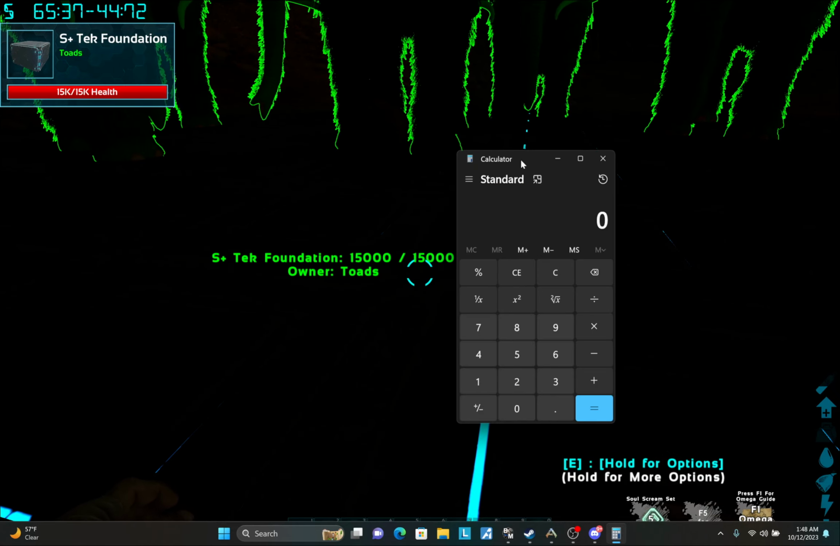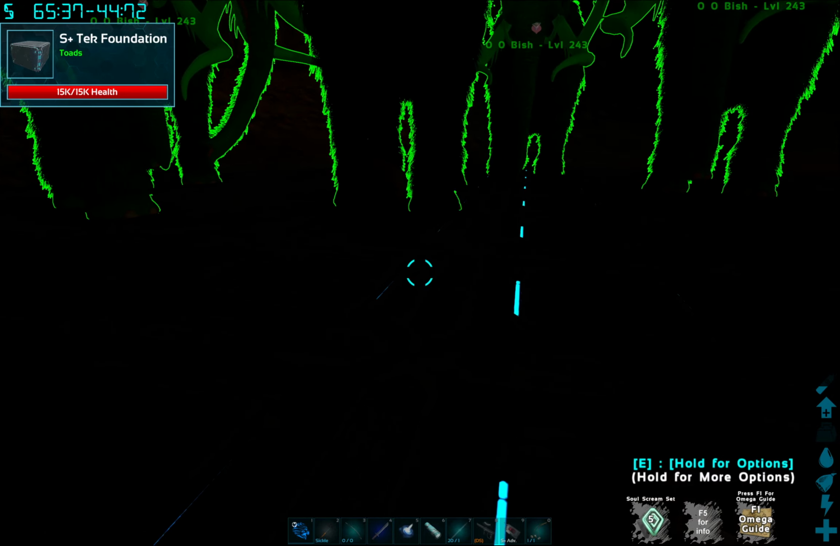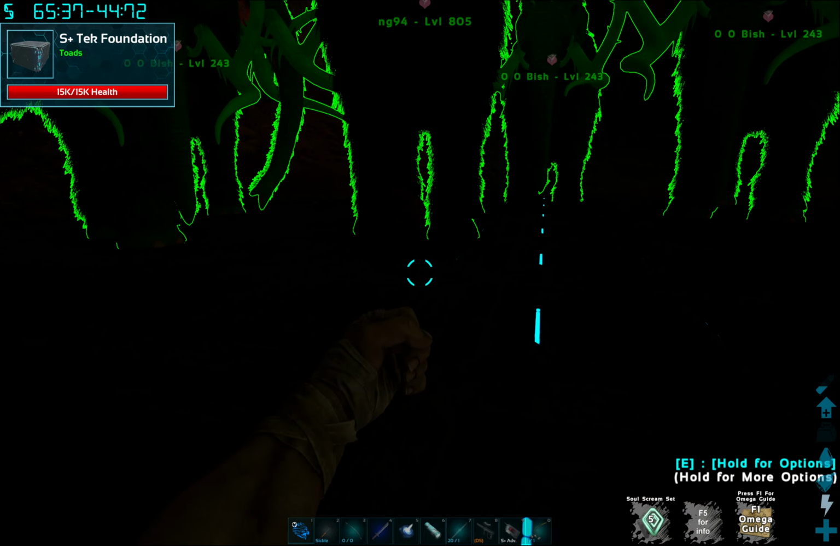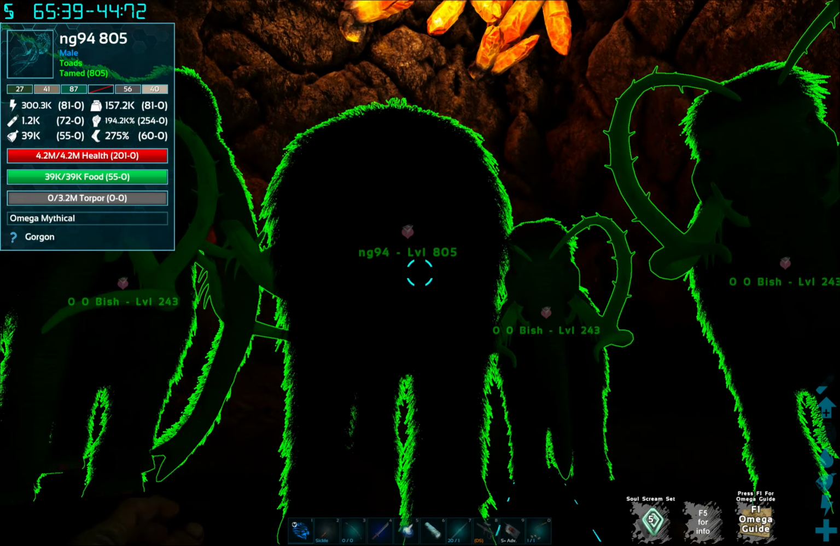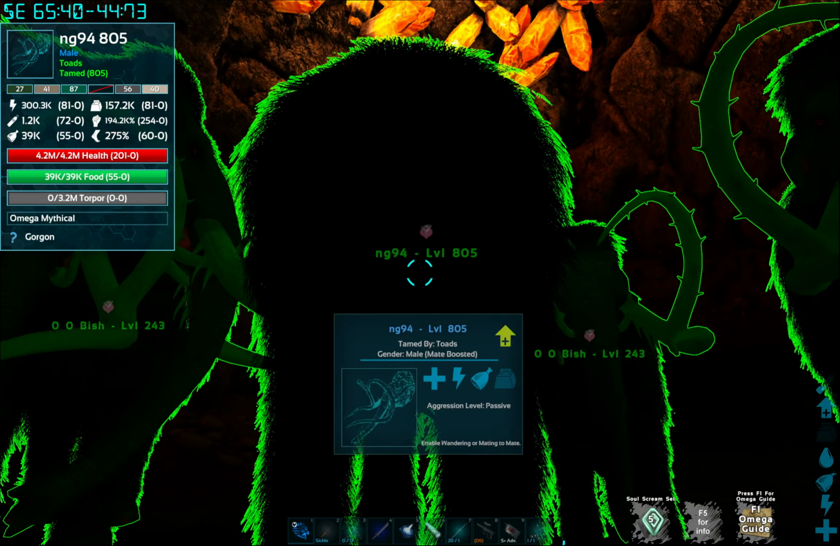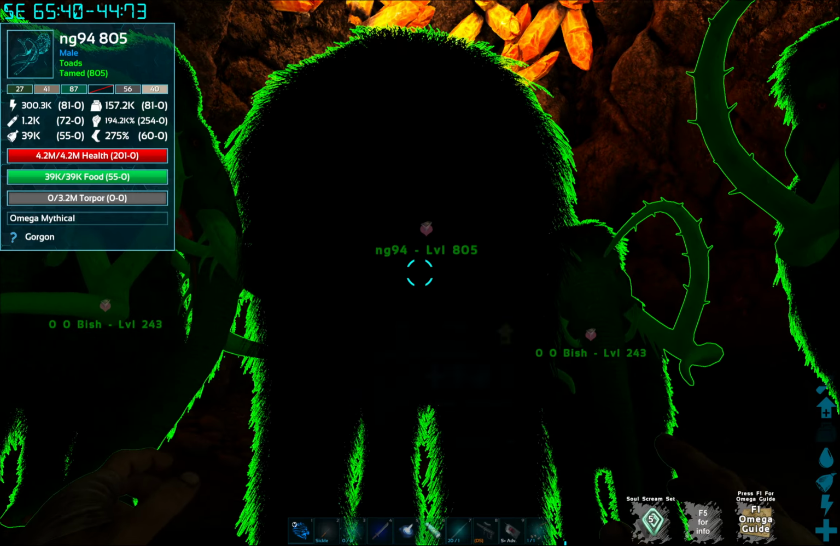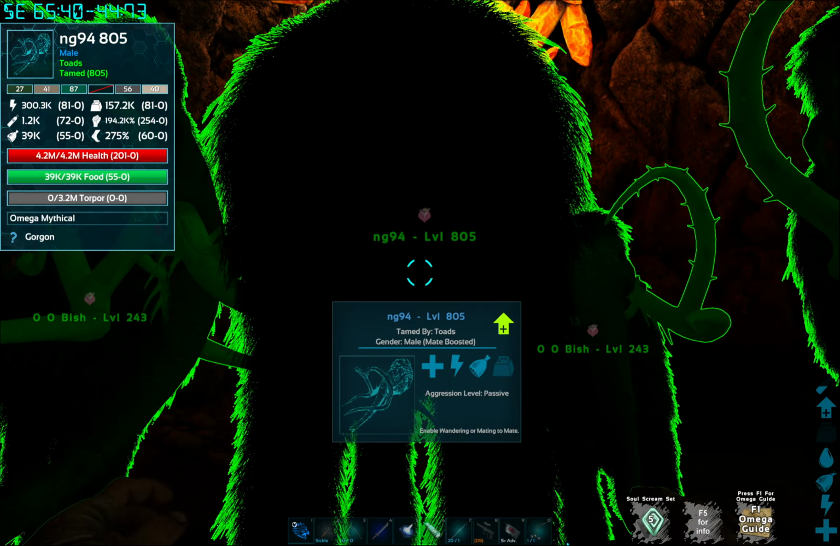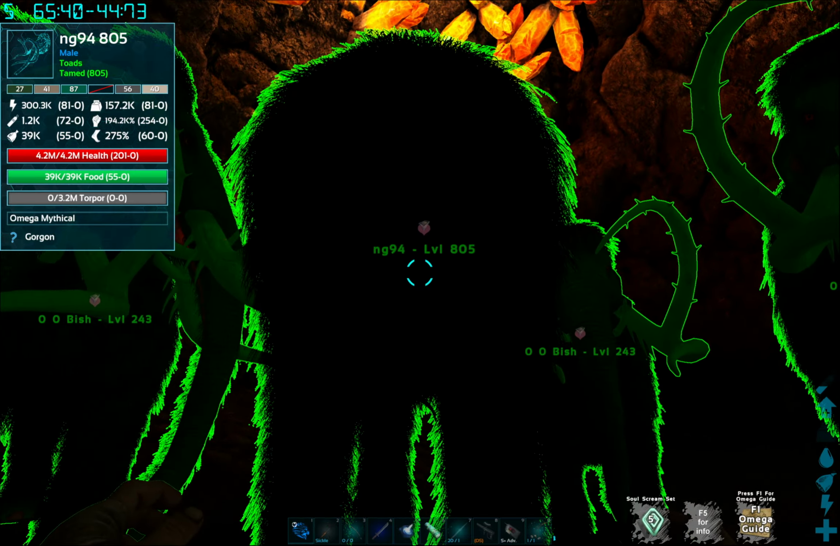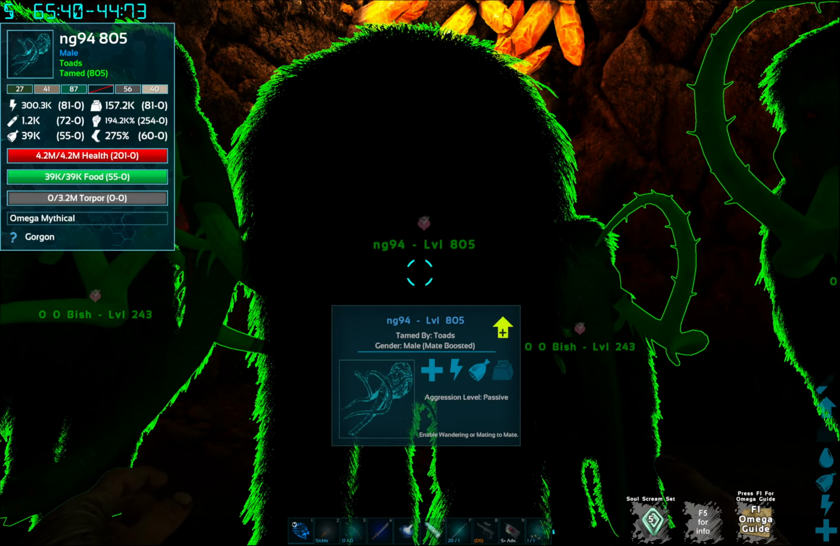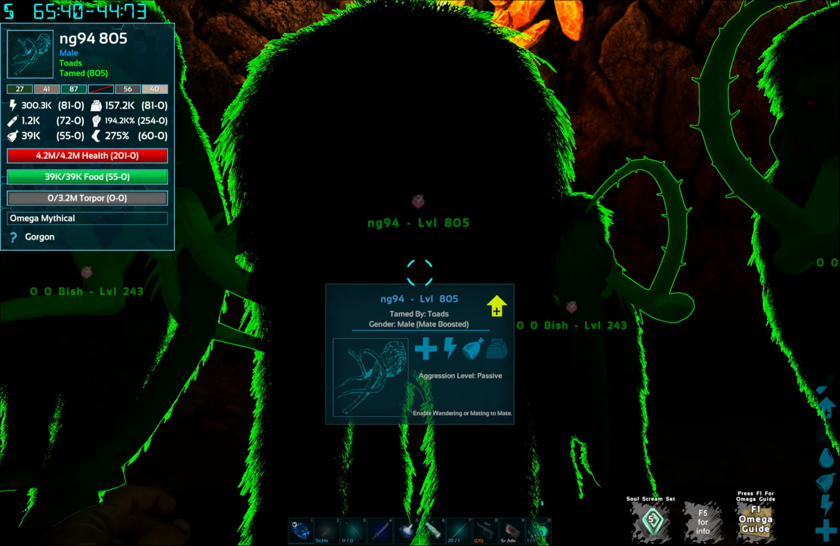Alright guys, so basically what we're trying to do here is get breeders that look like this. We've got a maxed melee 254 melee mammoth with 201 health, and you're probably thinking, how the heck did that happen? Because I thought there was a limit on mutations.